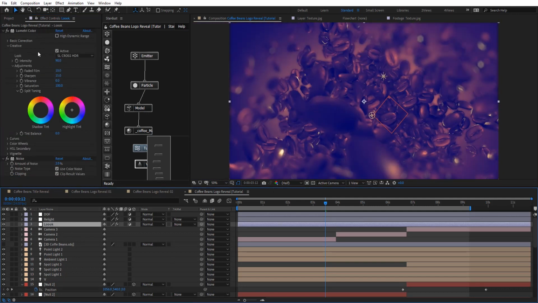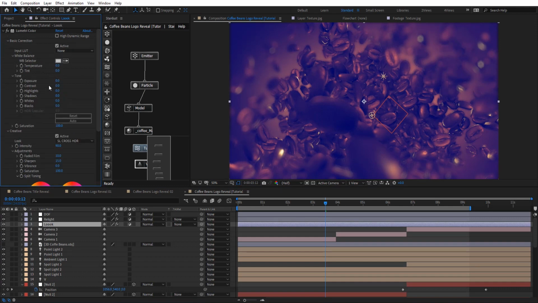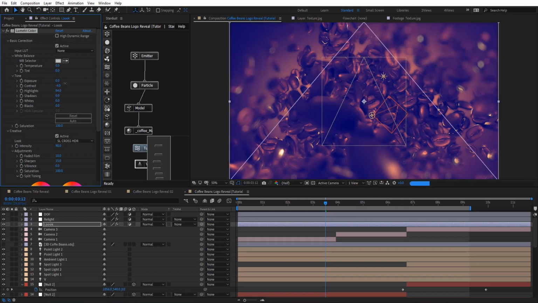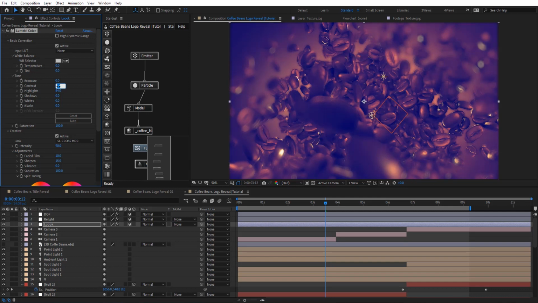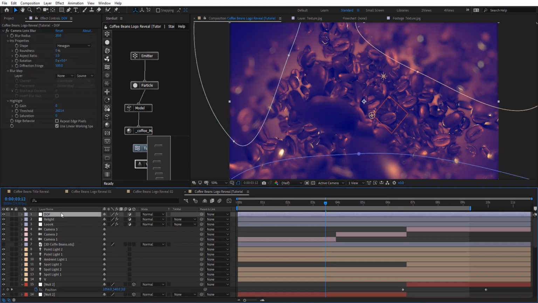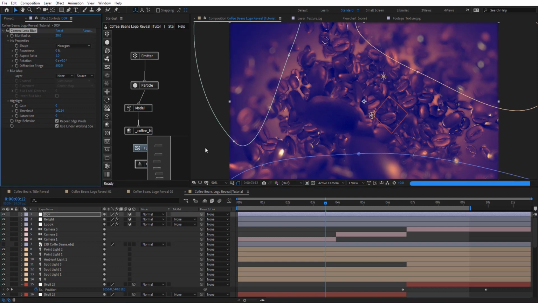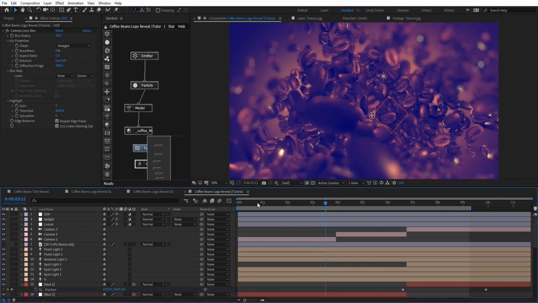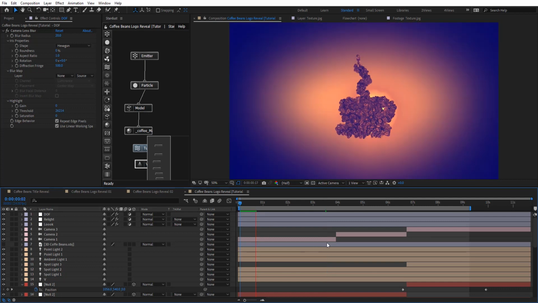And on look, we have basic, so we can have more highlights if we want. And also more contrast. So maybe just a little bit, we don't want it to be too dark. So maybe 5. And on depth of field, we need to make sure repeat edges is on so we don't have this problem here. So that's it. So let's have another preview here.